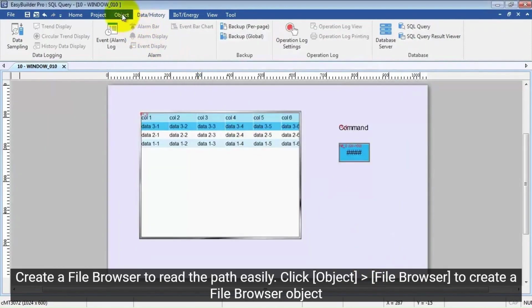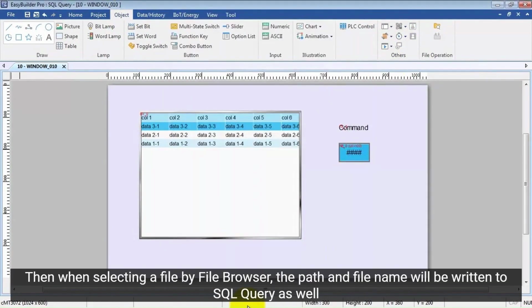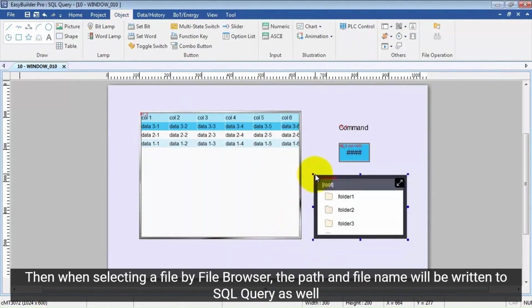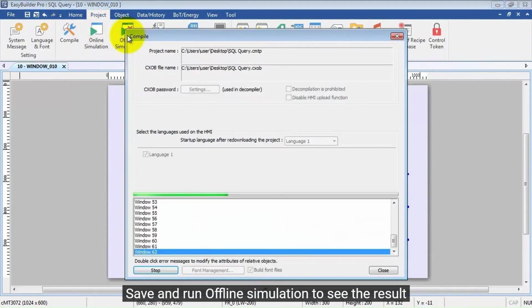Click Object, then File Browser. Set the same path address as in SQL query item. Then, when selecting a file by File Browser, the path and file name will be written to SQL Query as well. Save and run offline simulation.